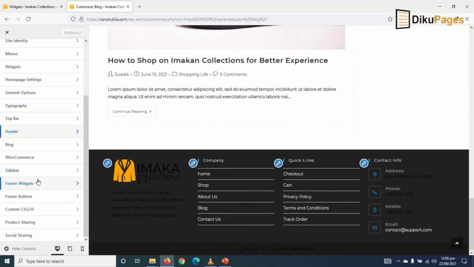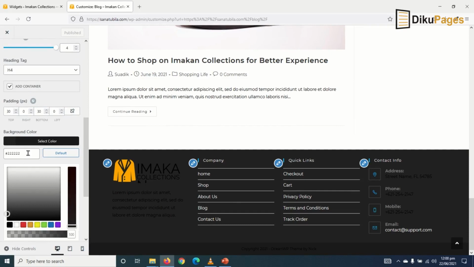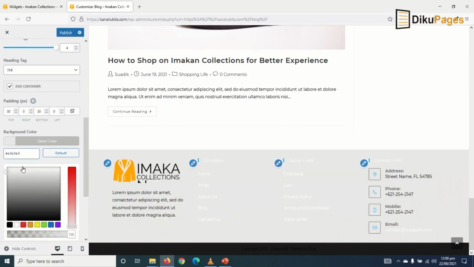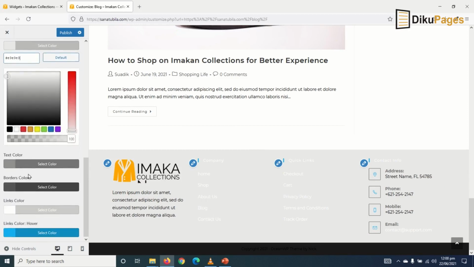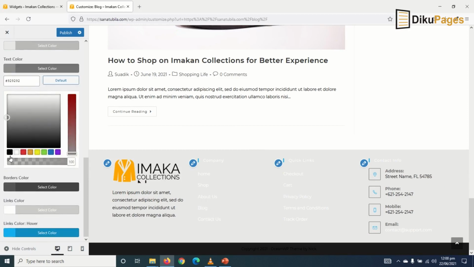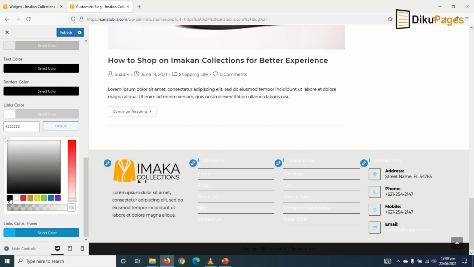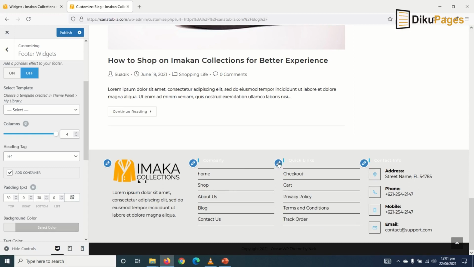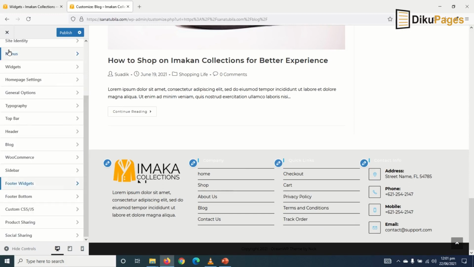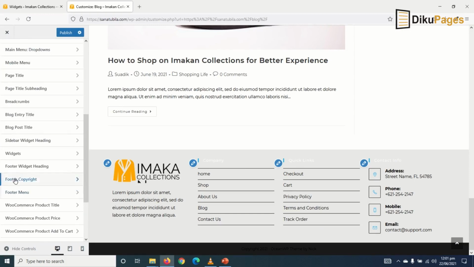So I'll go to footer widgets, going down the background color, I paste in this color, E9, E9, E9. My links are not visible much, so I'll change the text color to black and the border black as well, and then the link color, I make it black. Perfect.